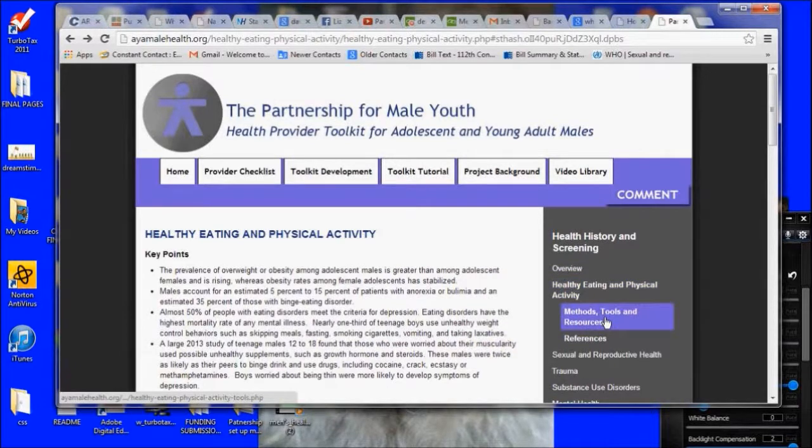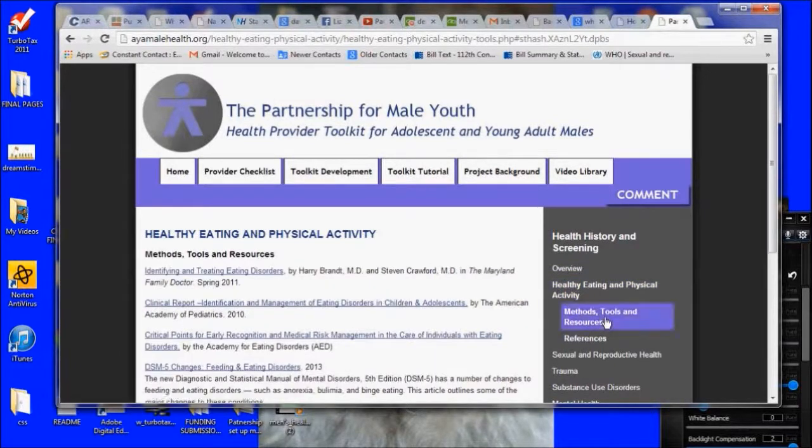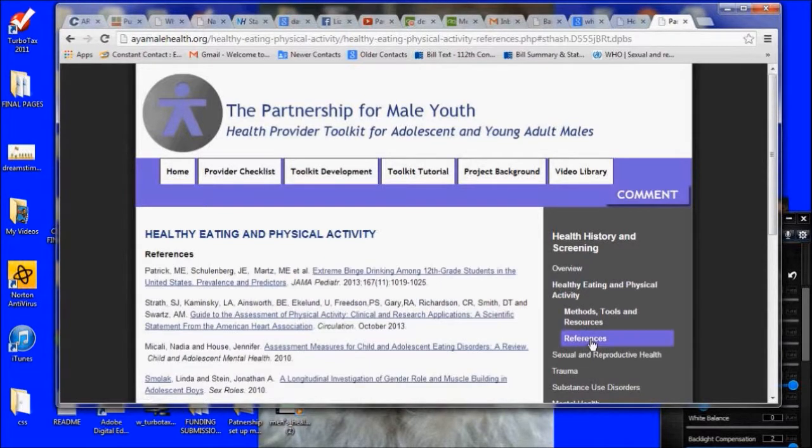The second area is methods, tools, and resources. And again, as discussed before, these are resources that have been developed by others. And finally, the reference section.